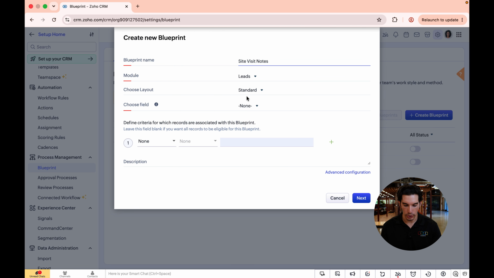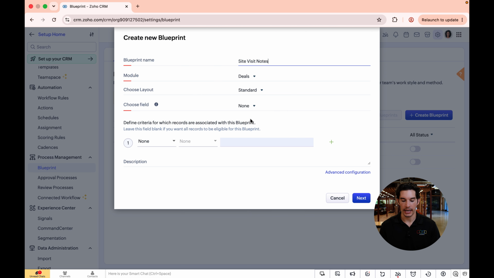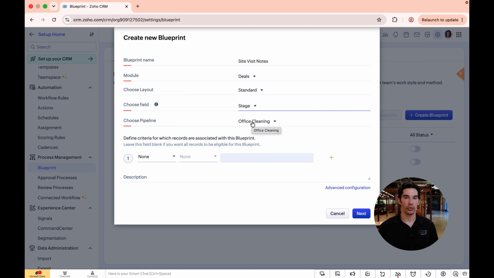I'm gonna choose the module I want it to run on, which is the deals module, because that's where those site visit notes need to live. And now I'll choose the field that the blueprint is gonna run on, which is gonna be the stage, because this blueprint is gonna exist between the site visit scheduled stage and the quote stage. And now I'm gonna choose the office cleaning pipeline because I only want this blueprint to work on office cleaning deals. So I'm just gonna leave it as office cleaning.